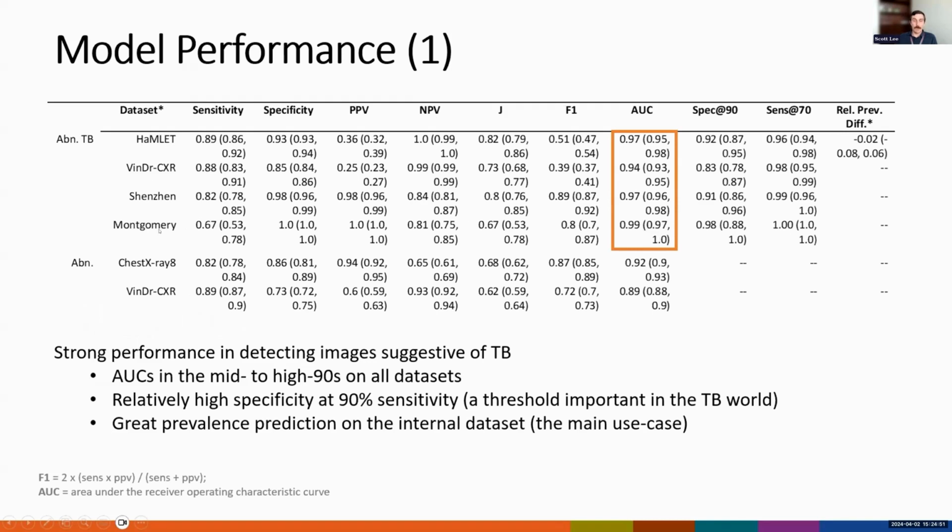On the Shenzhen and Montgomery data sets, those are really small. And again, there's pretty good class separation between the healthy folks and the not healthy folks there. So it's typical for people who are working with those to post really high AUCs. But even on the data set from Vietnam, which is relatively new, it's still doing pretty good at predicting whether images are abnormal and suggestive of TB. So that was the first thing we were excited to see.